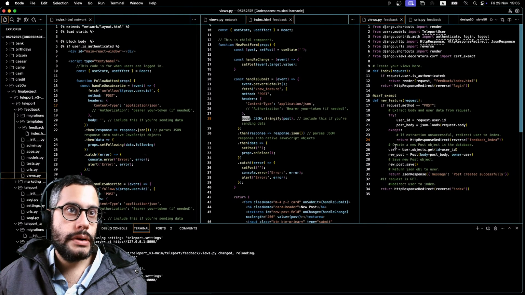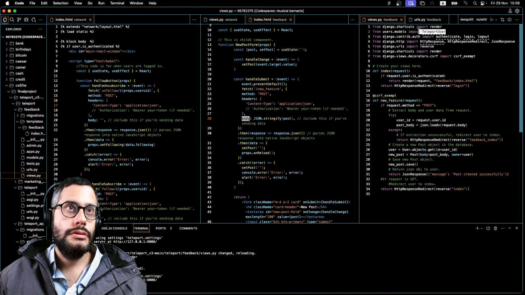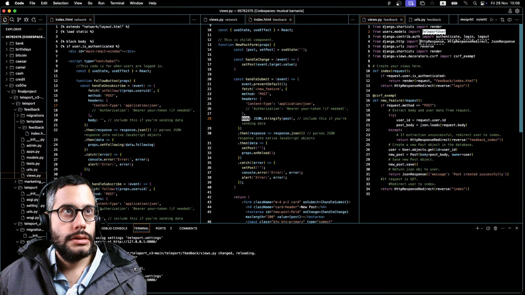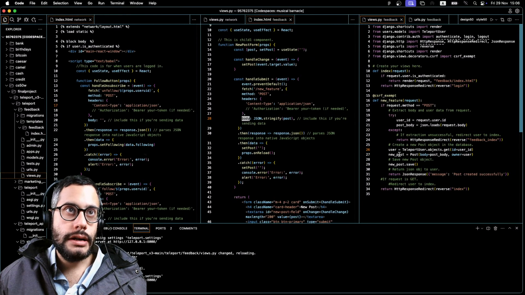And this sounds about right. So now we try to get the user objects.get. So I want to get the user object. Now I am using a different model here called teleport user, which is a custom model. So that's what we need to create over there. That's what we got to do. And the new post is not a new post.